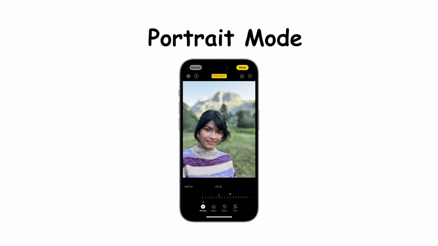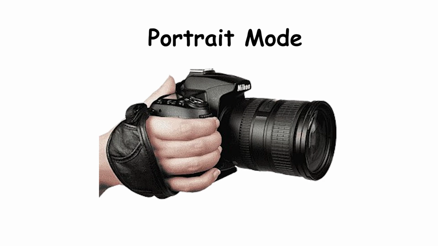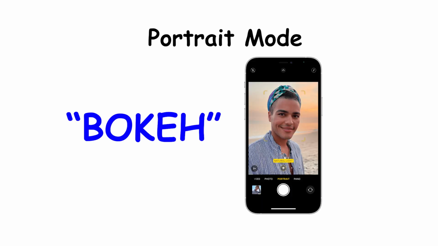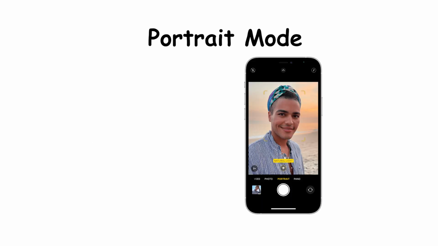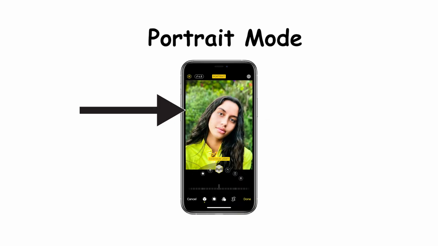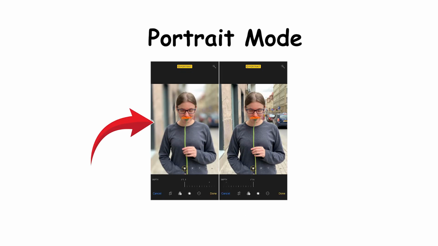Portrait mode. Portrait mode is the feature that blurs the background behind a person to make them stand out, similar to what professional cameras do. This effect is called bokeh. The way it works is by using depth sensors, or AI, to detect the subject and separate them from the background, then artificially blur everything behind them.